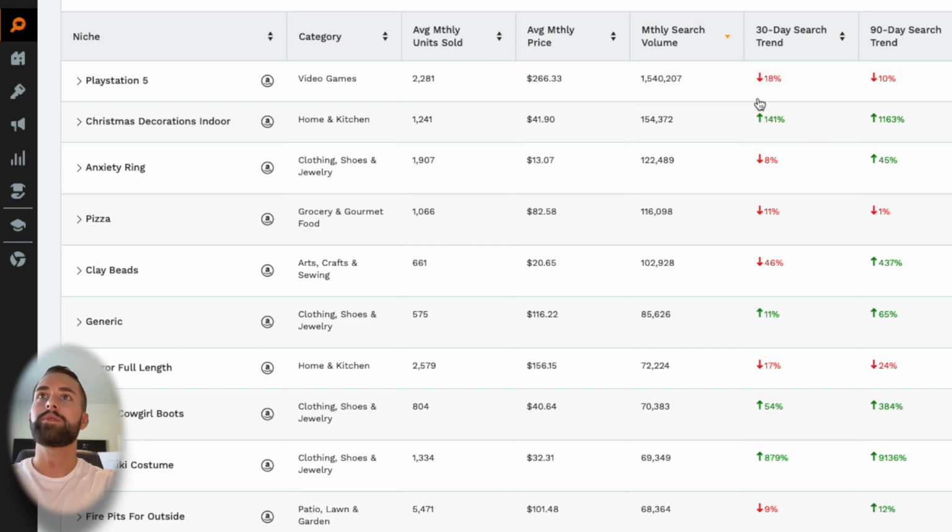Now I'll quickly go through and look at all the ones that have a positive 30-day and 90-day search trend volume, and quickly you can start seeing Christmas decorations indoor, generic, I'm not sure what that is, white cowgirl boots. There are very quick ways to do this without going line by line, and that's going to save you a couple minutes per product niche, which honestly is going to add up to hours and hours each week.